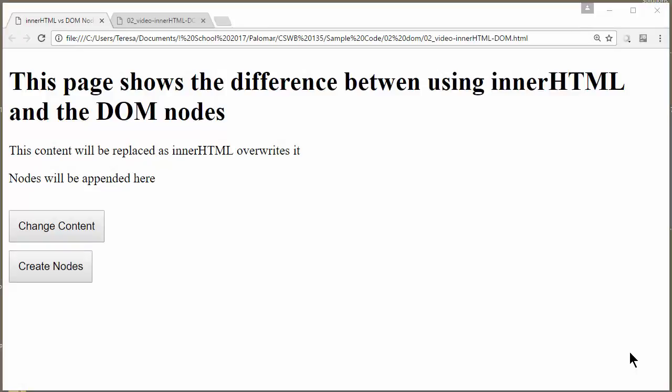I would like to go over some conceptual and technical differences between using the innerHTML property and DOM nodes. Technically, the innerHTML property is a property of the JavaScript language. It's not part of the document object model. However, it is very easy to use and developers use it a lot. In this class, you will learn how to use the various DOM nodes to generate content.